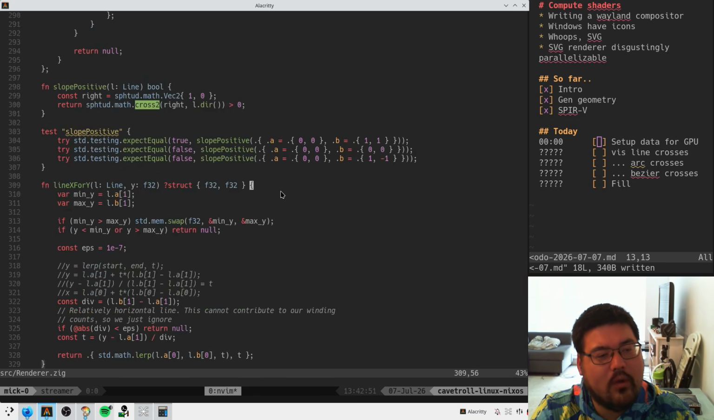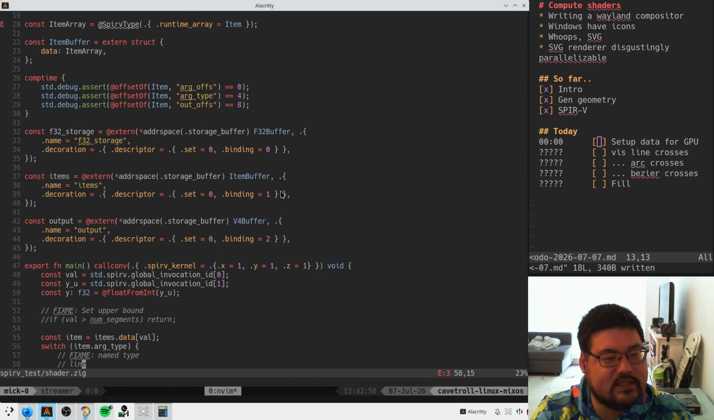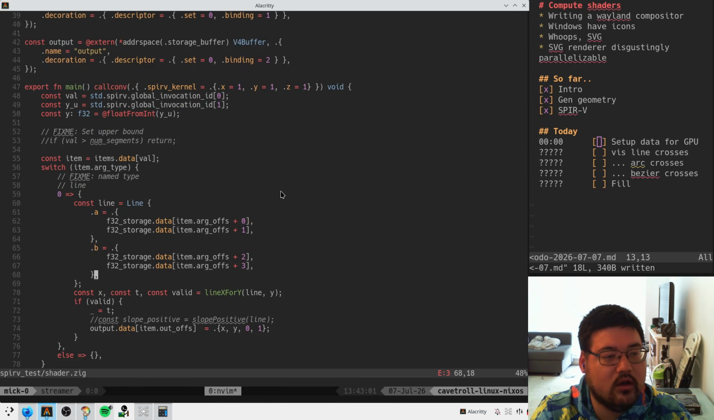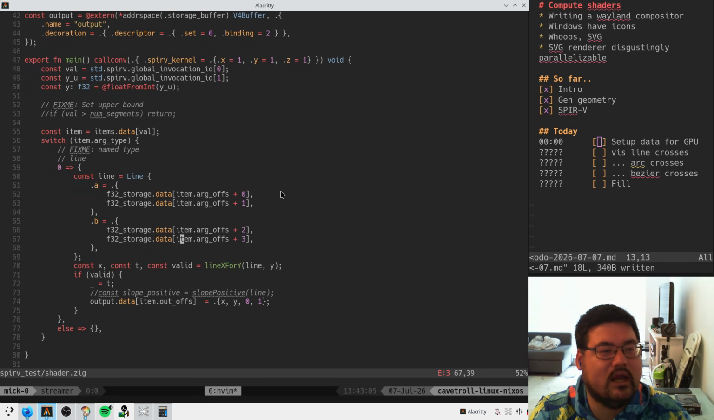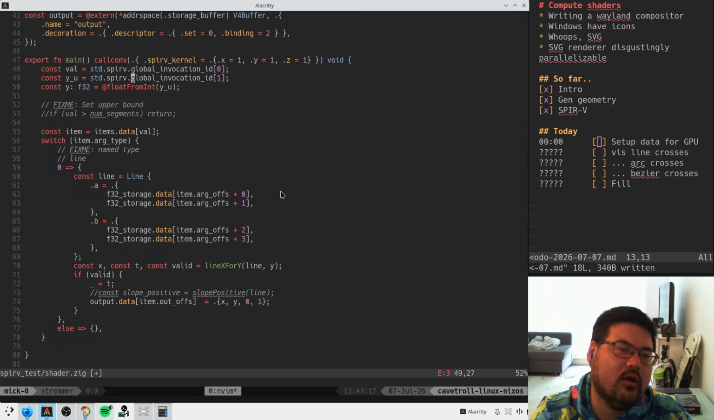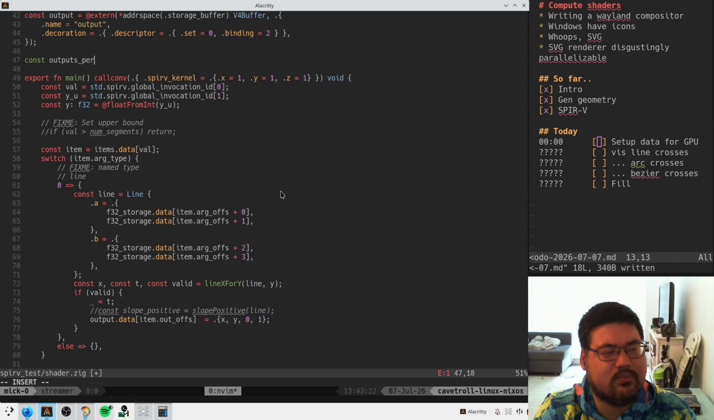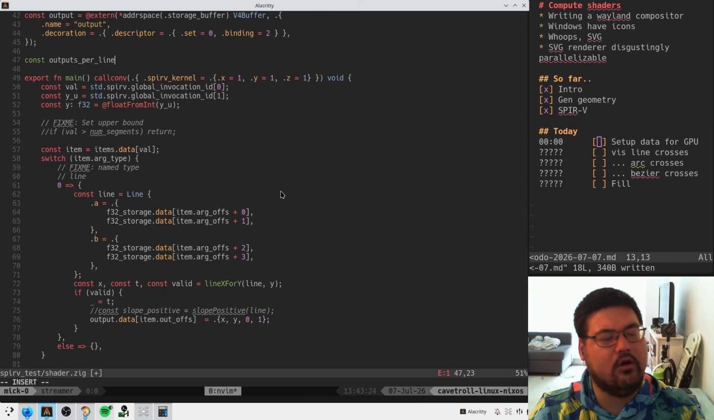So we're always outputting to the same scan line, I bet, in the shader. Right, our output index needs to be multiplied by our y. We need something like outputs per line needs to be passed into this somehow. So I would love to have a uniform here that's like outputs per line. I don't know how to do uniforms yet.